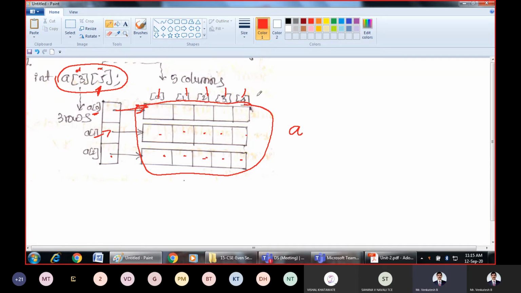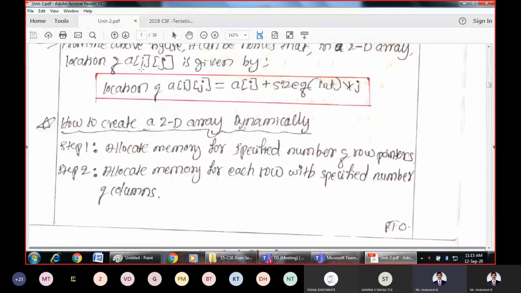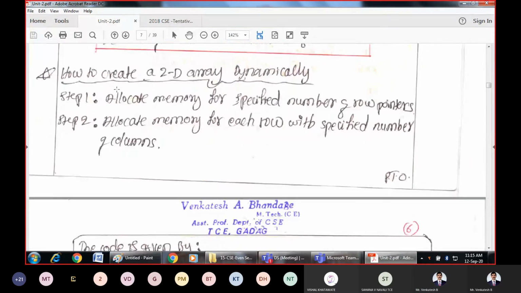So that is how pointers are used in two-dimensional arrays. When you write it here, implicitly we are using pointers in two-dimensional arrays. Without our knowledge, we are using pointers in two-dimensional arrays. Right? Now let us see how to create a 2D array dynamically.